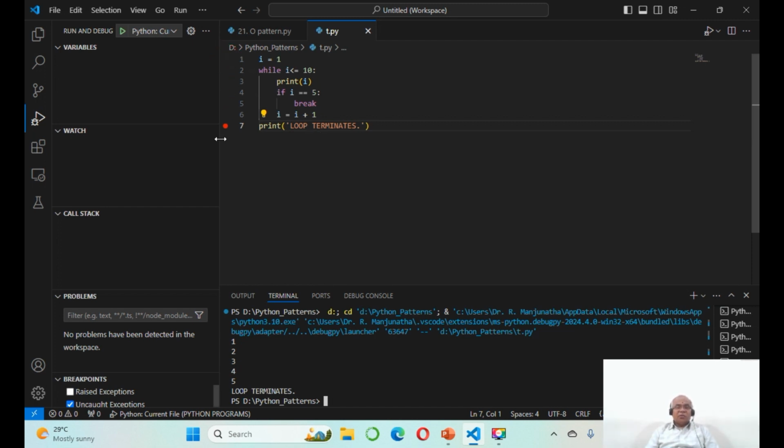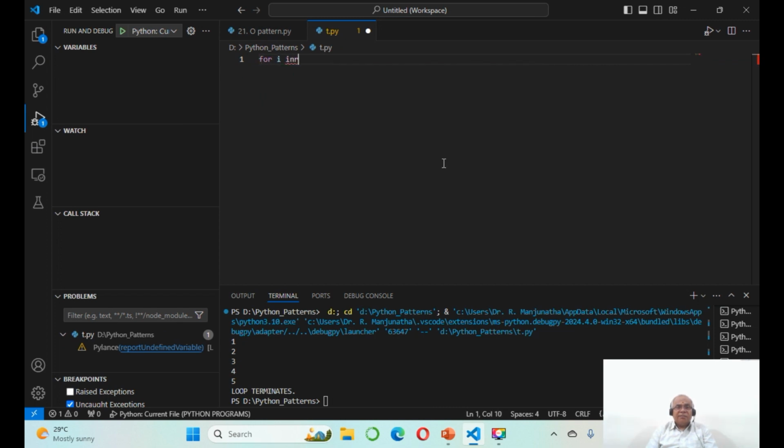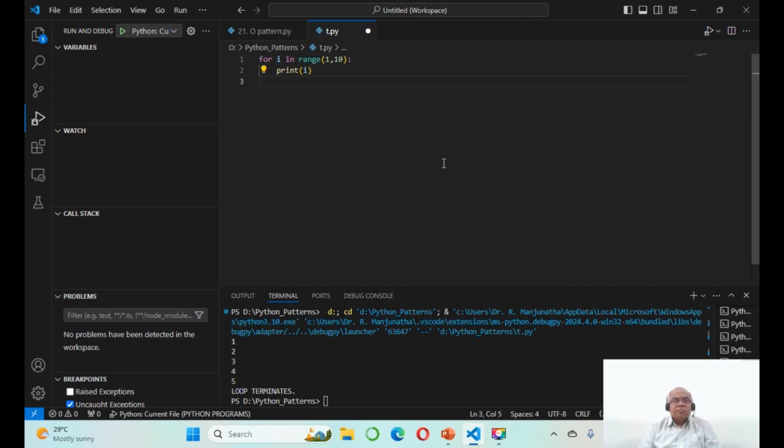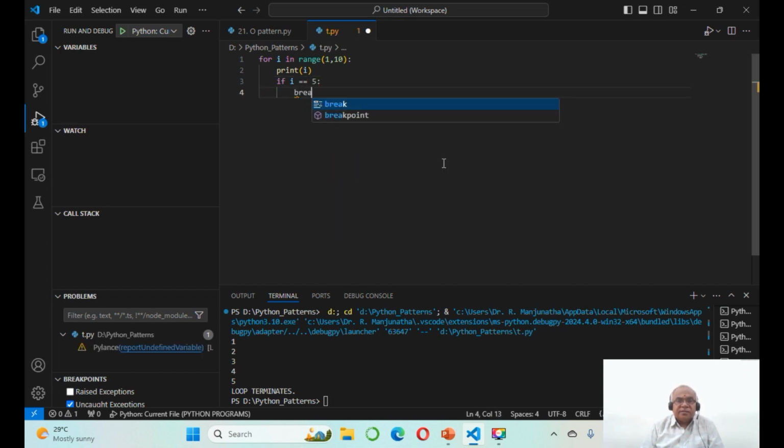So this is the advantage of using the break statement in a while loop. Similarly, we will try to work it out with the for loop. So how to do that? First I will write for I in range 1 comma 10. I want to print this value I. Once you do that, I will check if I is equal to 5, the condition is true, then you break. And then you come down to this and say print loop terminates.